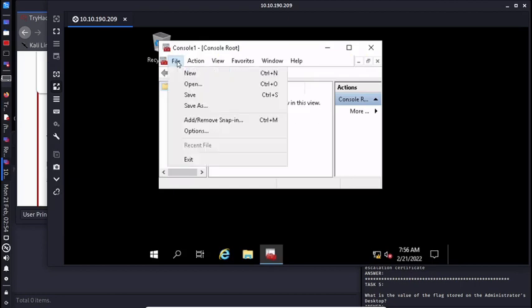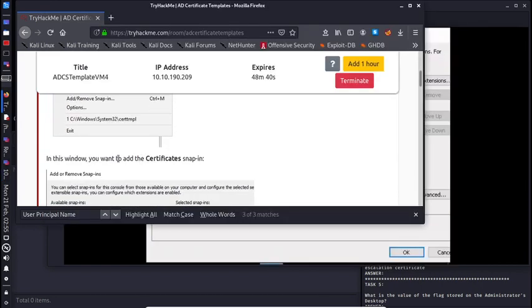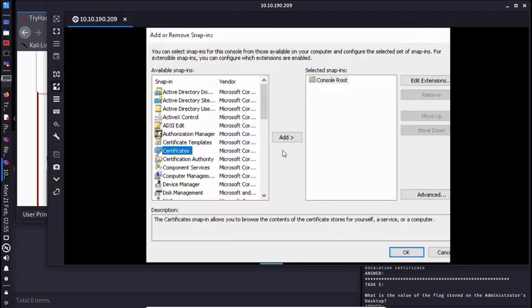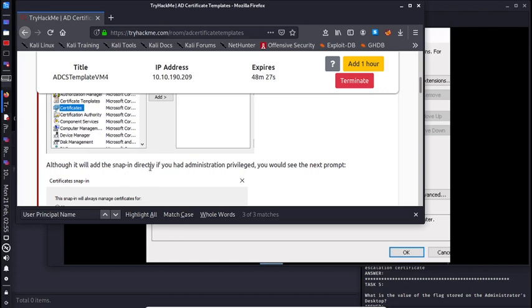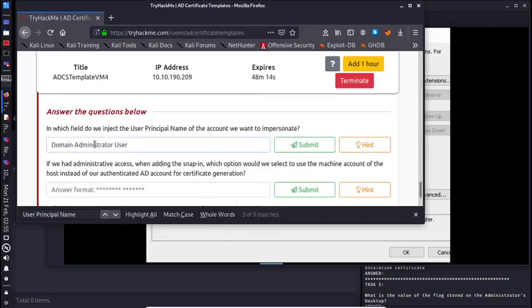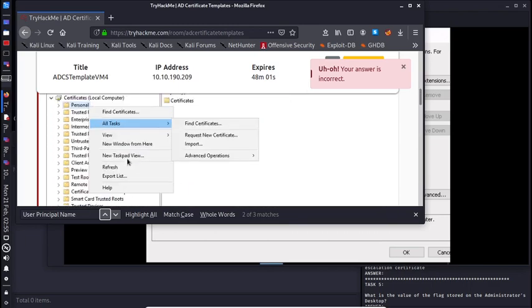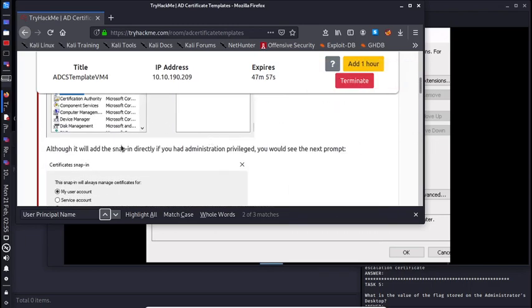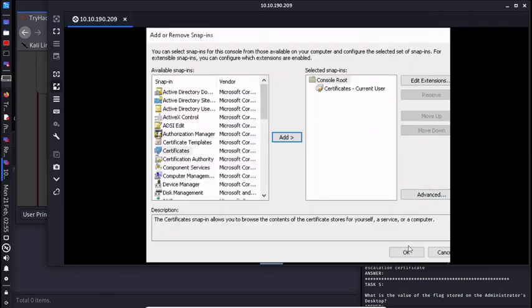add remove snap-in. From there, what we need to do, you want to add the certificate snap-in. Certificates. Although it will add the snap-in directly, if you had administrative privilege, you would see the next prompt. Current user. Certificates current user. Nope, that's not it. Okay, certificate snap-in. Okay.